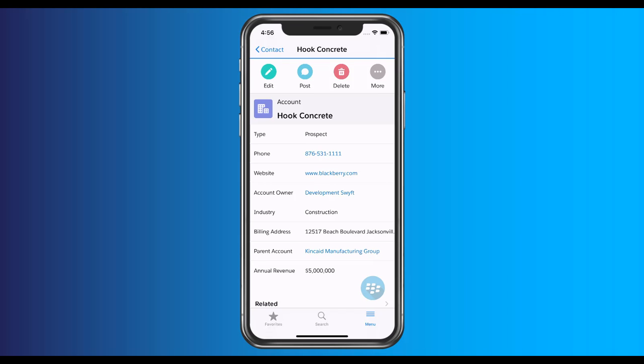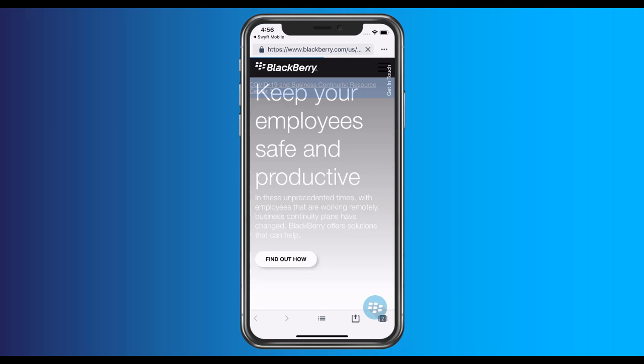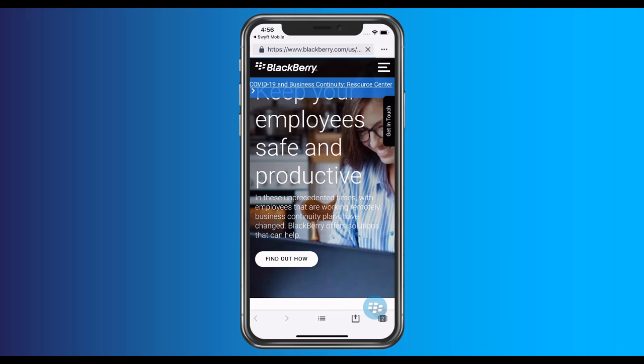Maybe I want to refer to their website. You can see here we have the website field listed in the compact layout. I'm going to go ahead and select that, and you'll see that as opposed to opening up in Safari or Google Chrome, that website URL from Swyft Mobile Salesforce is only going to open up in the BlackBerry Access browser. We just so happen to have the website URL set for blackberry.com.